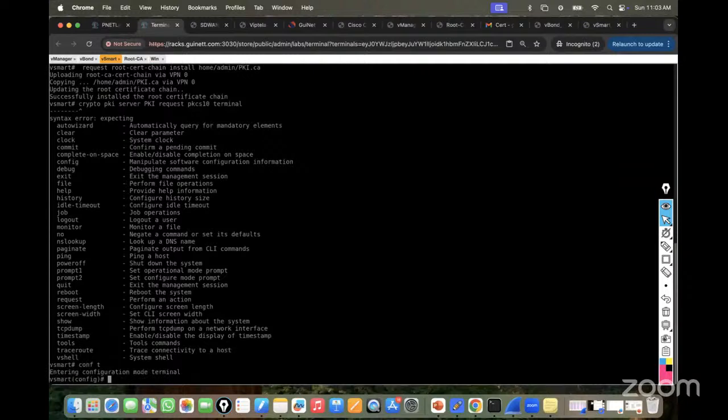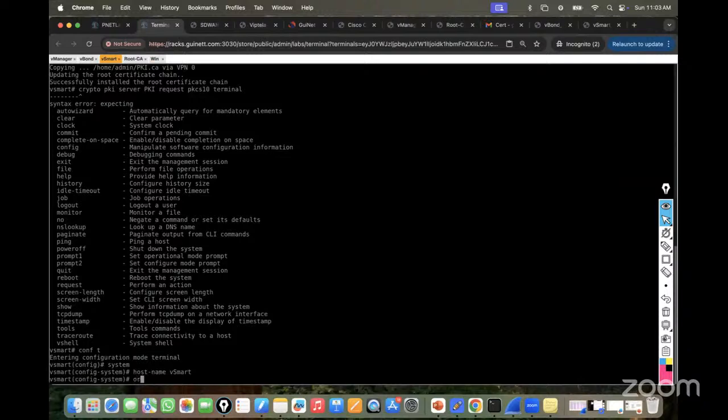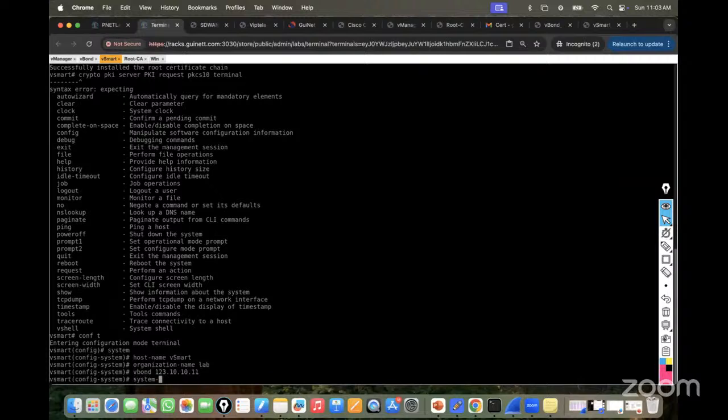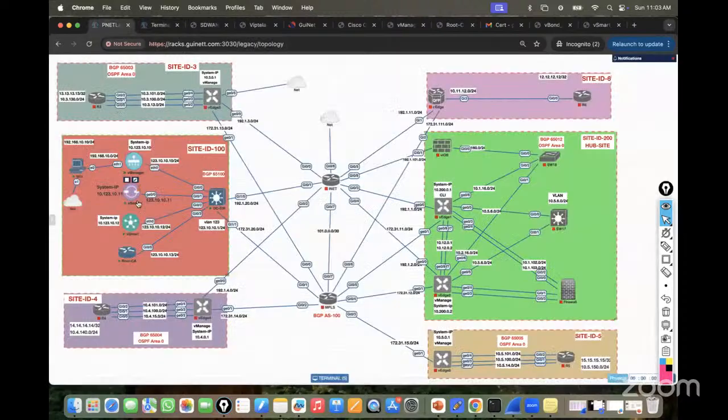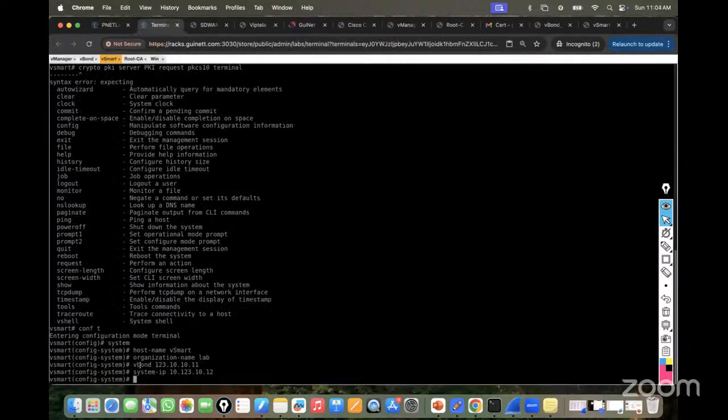So I'll go to the system. I'll go in the configuration, system configuration, host name. I'll put the vSmart and organization name. It's the lab. Very important, vBond detail. It's 123.10.10.11, right? System IP. It's 10.123.10.11, right? No, it should be 12, right? System IP should be 12, not 11. Don't be confused with the vBond and system IP.